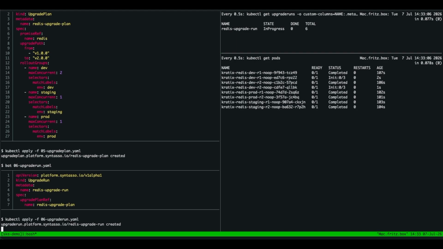So on the right hand side, you're going to see that it's going to start the upgrade of both the dev R1 and dev R2 resources simultaneously, because I've defined a maximum concurrent for my upgrade plan to be 2. Once they're finished, it's then going to progress to the staging requests, and it's going to do those one by one. So here you can see it's upgrading the first staging request, and once that's finished, it's going to upgrade the second staging request. If any failures occur during a rollout group, the upgrade is failed and it does not progress any further along in the group.